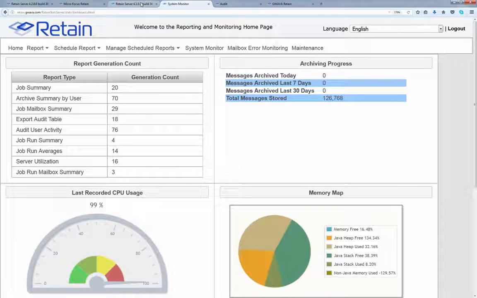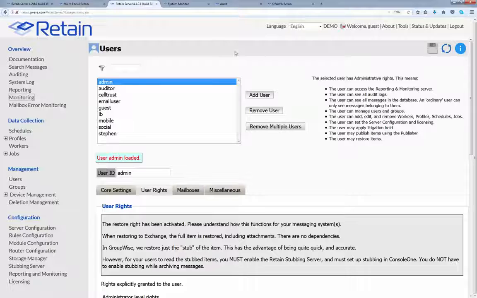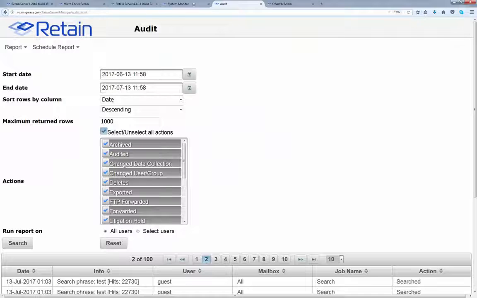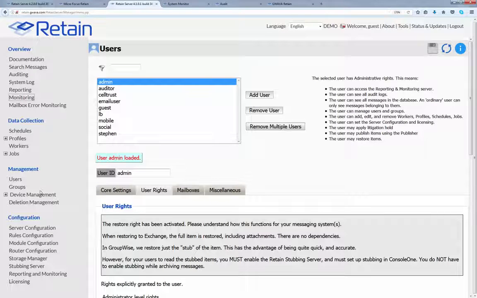One thing I do want to mention, and I would ask that nobody does this while we're on here, but if you want to access this, all you have to do is go to demo.guava.com. You can also see retain.guava.com has the ability to log in there. The login credentials are there so that you can play around with this system and see how it can work for you. Let's show you deletion management really quick.